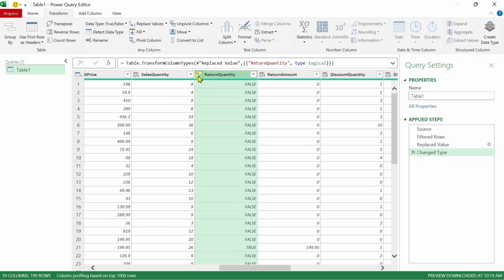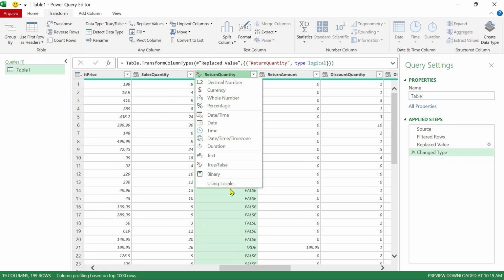Before we finish this video, let me check the ones that we haven't covered yet. We have covered text, duration, all of these. We are not going to cover binary right now, but in the next video, we're going to explore using locale. That's a very cool feature, a very cool resource in Power Query when it comes to converting data that comes from a different country or a different format.